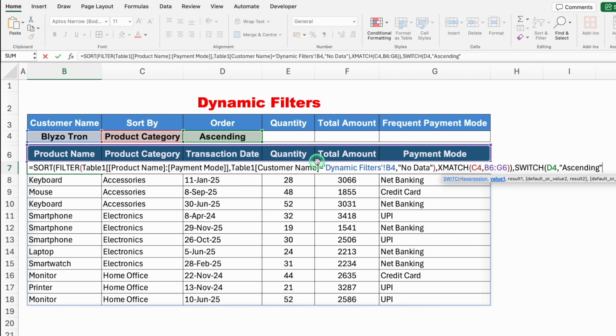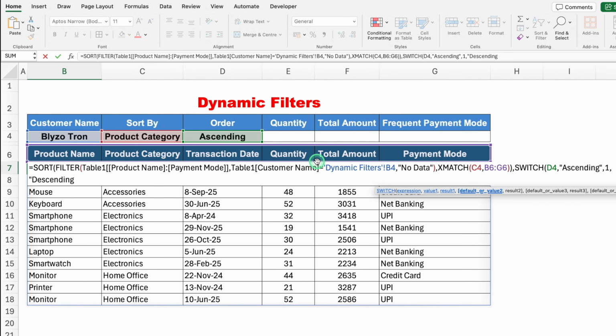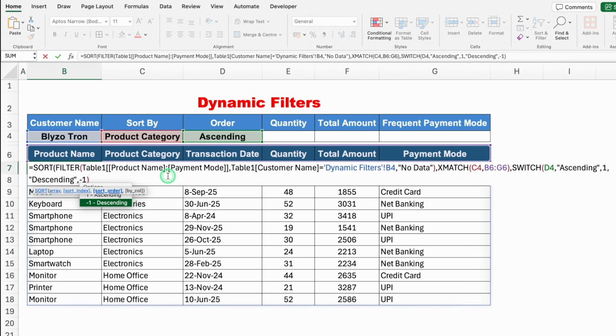Double inverted comma close, comma, result 1. We will put 1. This is for ascending order, comma, double inverted comma. We will type descending over here manually. Double inverted comma close, comma. We will put -1 for descending. We will close the bracket, and close the brackets till it doesn't get black, and we'll hit enter.